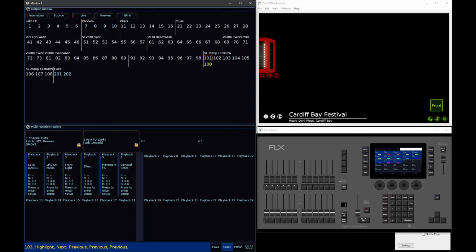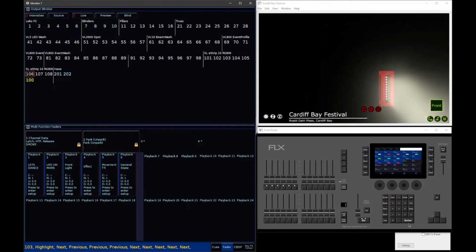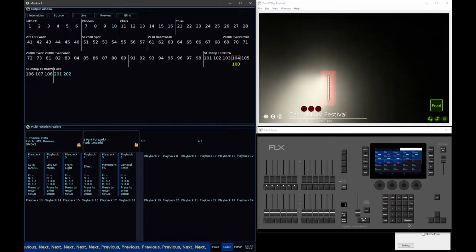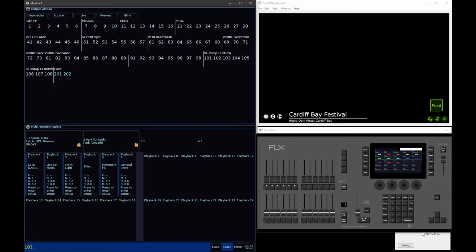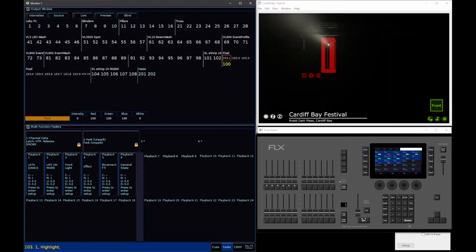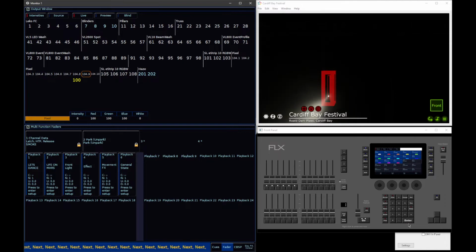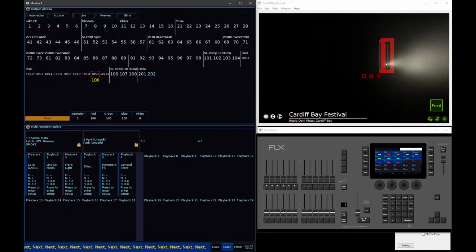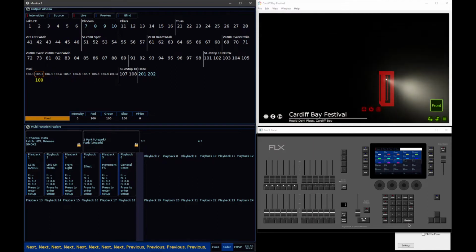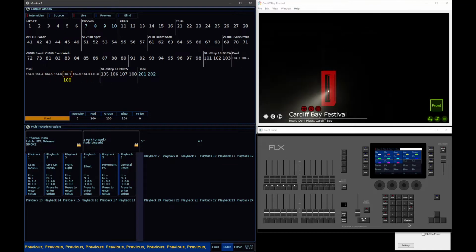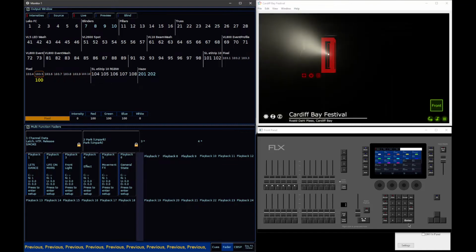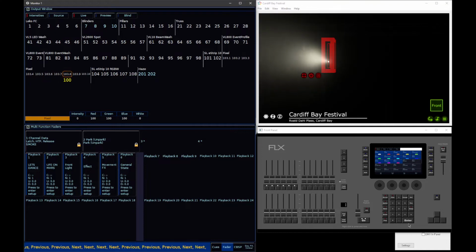So if I select the fixture, 103 enter highlight, I can then step through my fixtures and highlight them one by one. Whereas if I were to do 103.1 highlight, I can then do my next and previous, but this time at pixel level. So I can then actually highlight each of my pixels one by one and step through them. And I'm just repeatedly right now pressing shift left right to do shift next and previous.